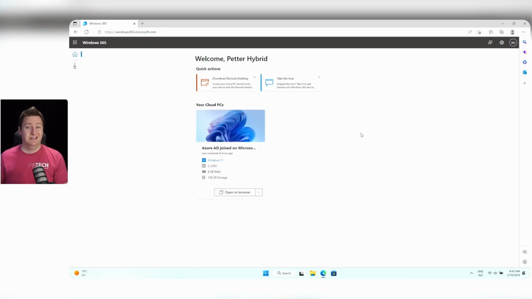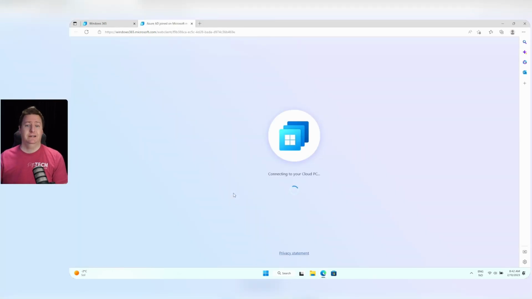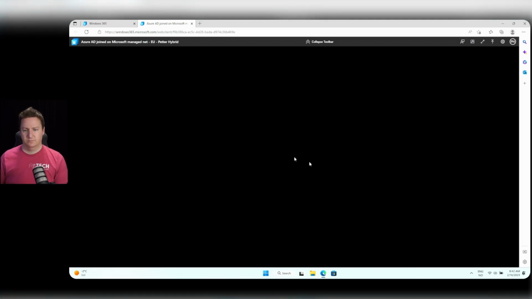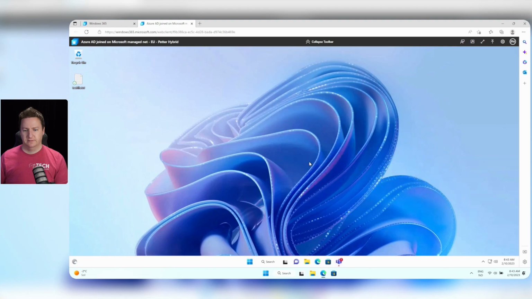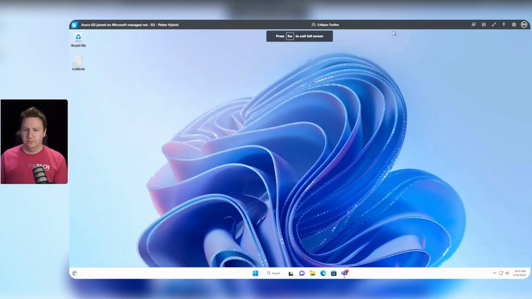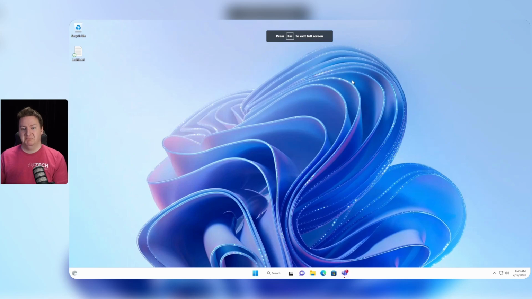And from here, I can see a list of my cloud PCs. In my case, I only have one. And I can click the Open in Browser to log into my cloud PC. And once in, I can use it pretty much as any other computer. And I can also put it in full screen mode by clicking the full screen button and then collapsing the toolbar. And it kind of looks like you're working on a physical device. So that's kind of neat.